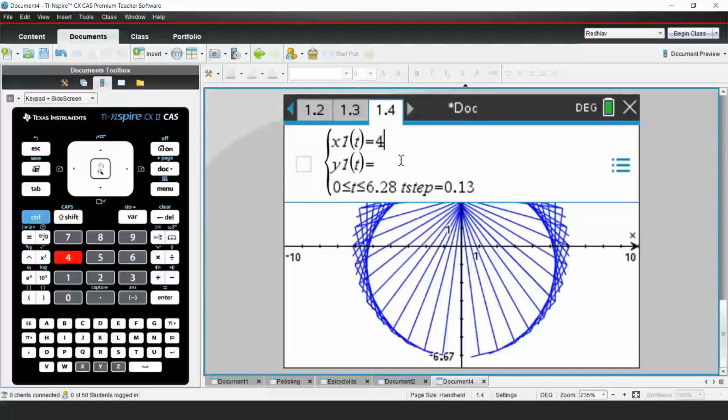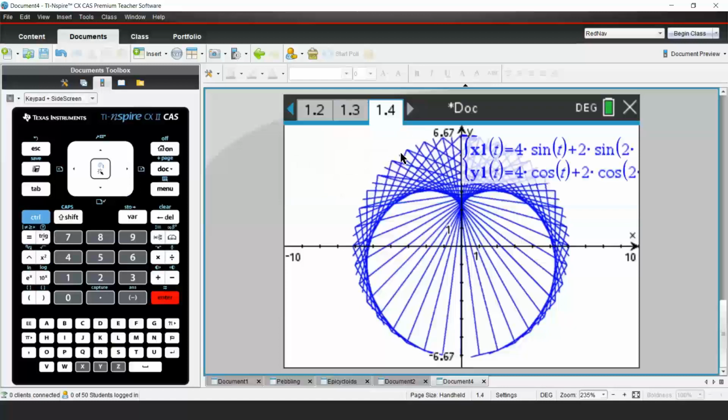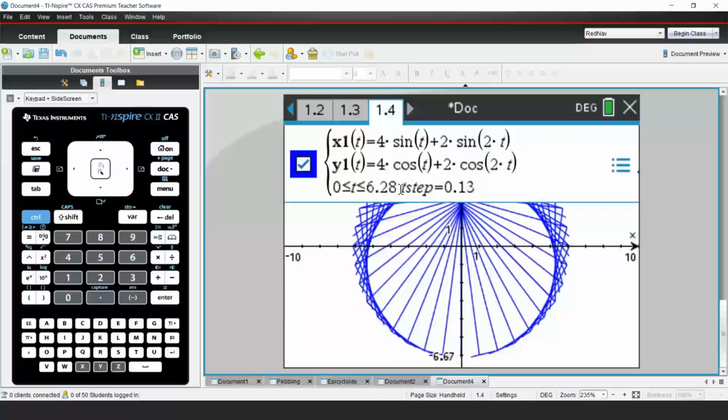So I'm going to take a stab in the dark. Not too dark. I've got a rough idea here. And let's go for 4 cos t plus 2 cos 2t. That kind of looks pretty cool, except for, Brian, you should have reminded me. Look at this. My calculator's in degrees.